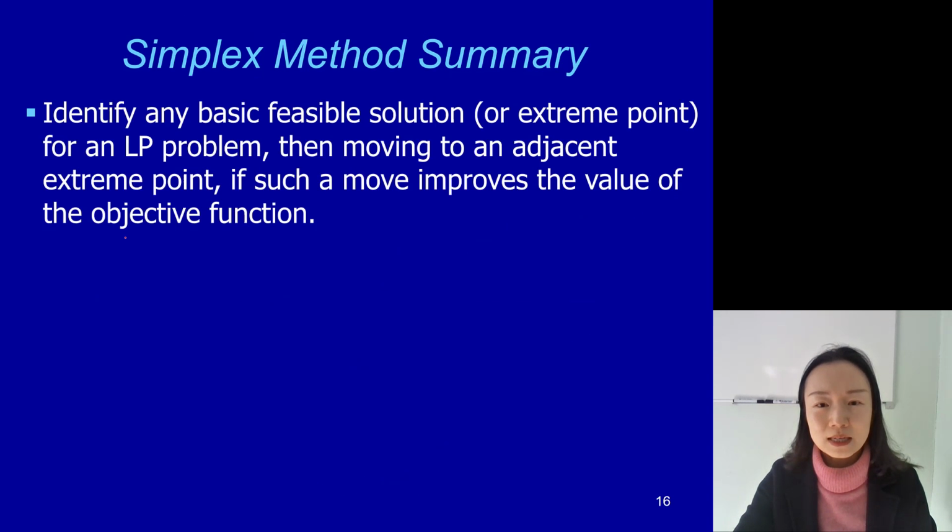So using the simplex method, we identify any basic feasible solution or the extreme point. Now we have learned the graphical solution to LP models. We know that the optimal solution always occurs on the corner point. Okay, so if you have an alternative solution, that's like one edge, but those two corner points are still optimal.